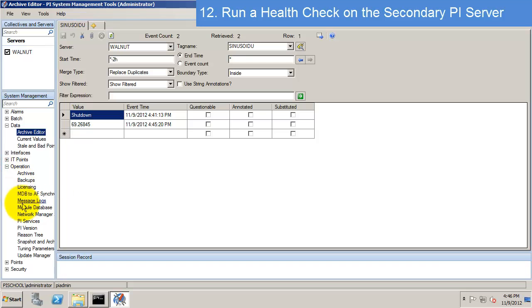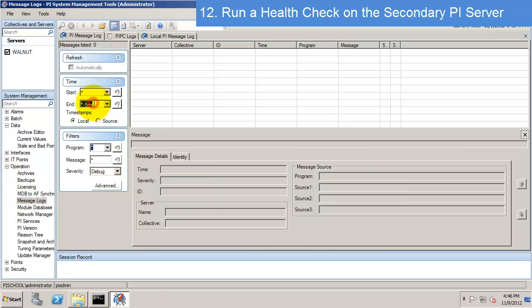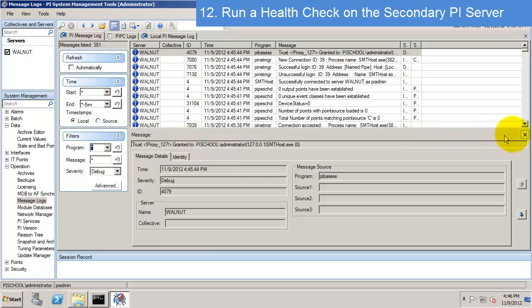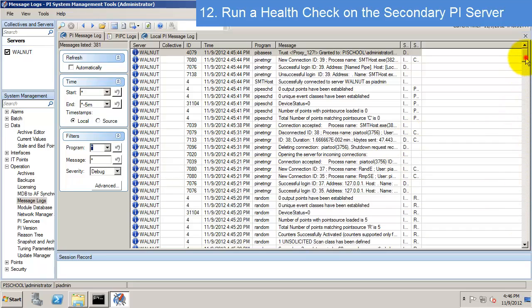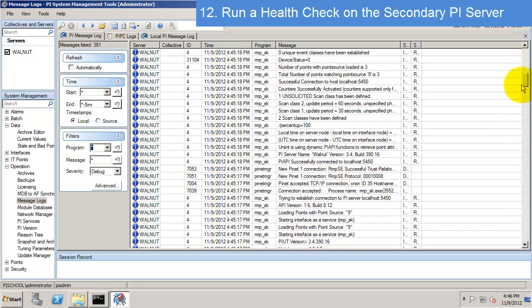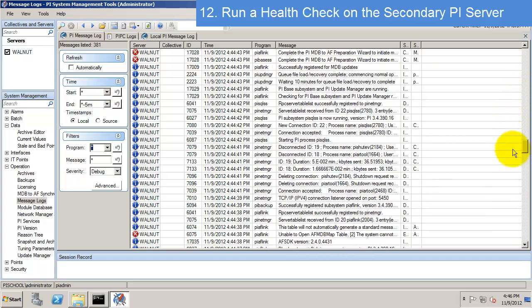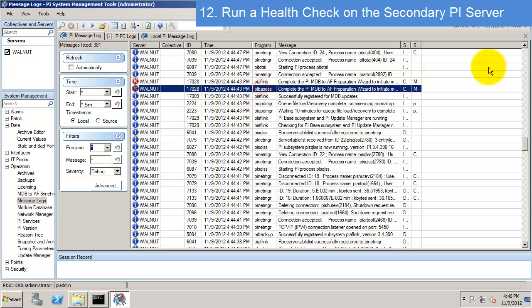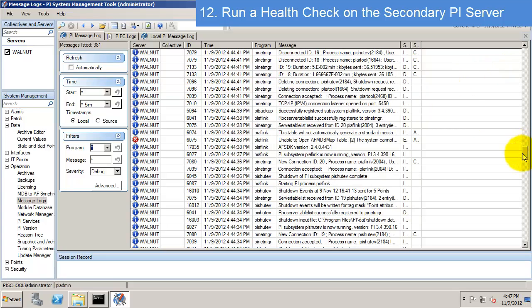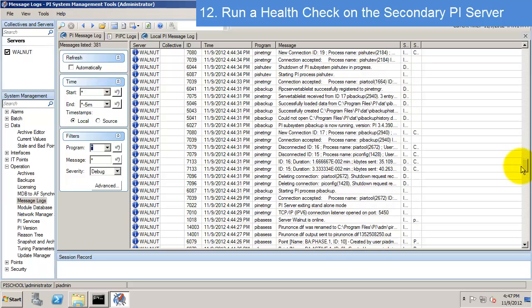If I take a look at the message logs, I don't need to look more than the last 5 minutes since that's the first time it was started. I just want to see if there are any critical errors. Here are a couple that are related to the PI MDB to AF preparation wizard. This is a step that we skipped because we did not enable the MDB, so it's an expected error. Otherwise, everything looks good.